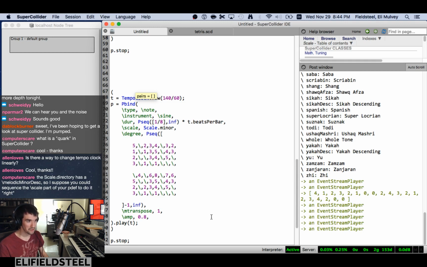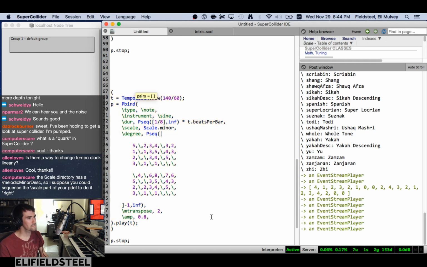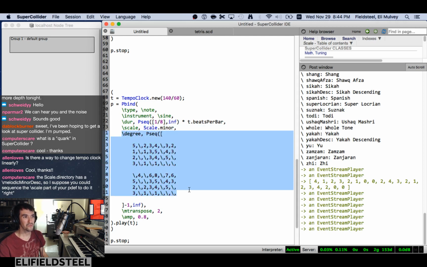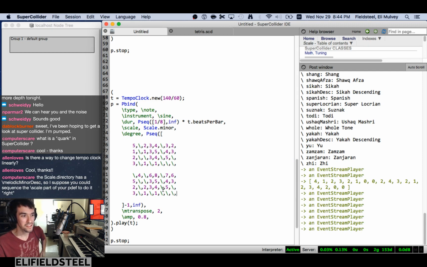Yeah, so if we were to go down 2, this would be in the relative major. Major Tetris. Yeah. So that's degree. That's fundamentally different. If you're thinking in terms of scale degrees, like something you'd play in a key, degree is the one to use. Yeah. So you pick a scale and you just write your do re mi's basically.